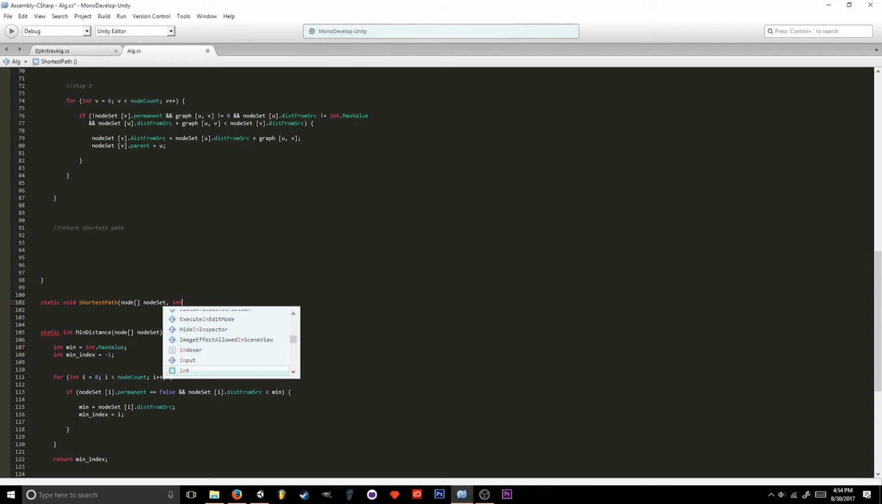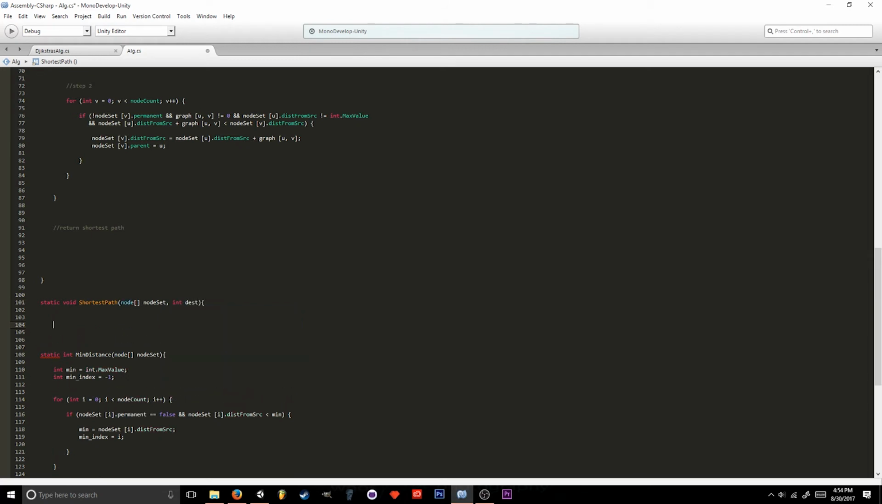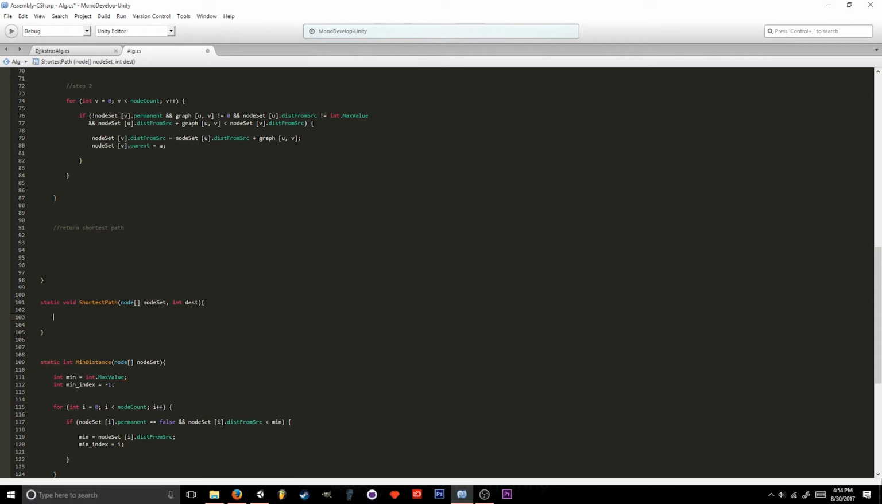And it will take in the destination. You'll see why very shortly. So remember when I mentioned how the parent of the source has to be -1? Well, because we made the parent of the source -1, we can do something interesting like this, which is just we set the node set.